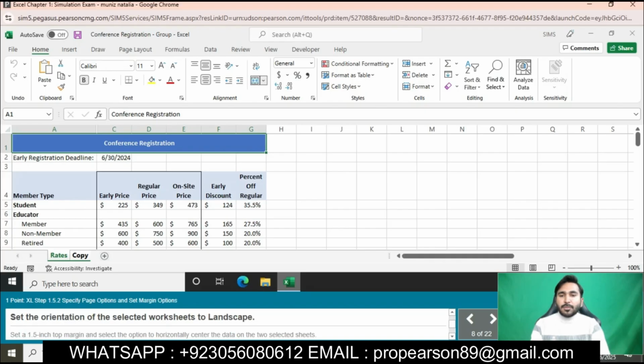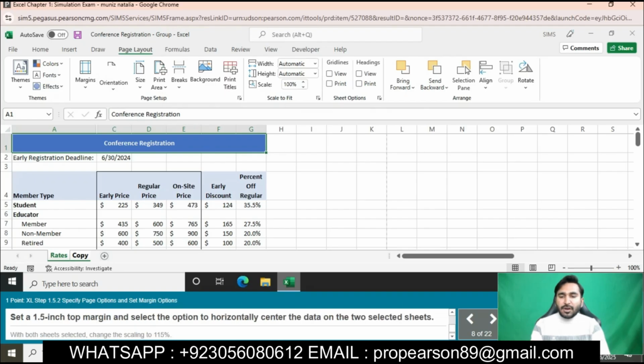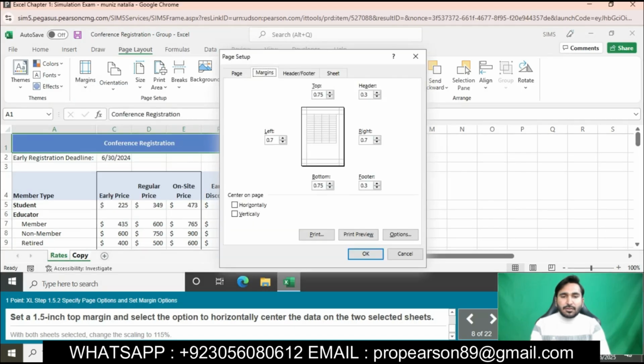Okay, go to the page layout tab. In the page setup group, click on the orientation button and then select landscape orientation. Okay, set 1.5 inches top margin and select the option to horizontally center the data on the two selected sheets. We will go to the page layout tab. In the page setup group, click on the margins button and then go to custom margins. Set 1.5 inches top margin. We will go to the top margin and set 1.5 inches and then select the option to center horizontally.